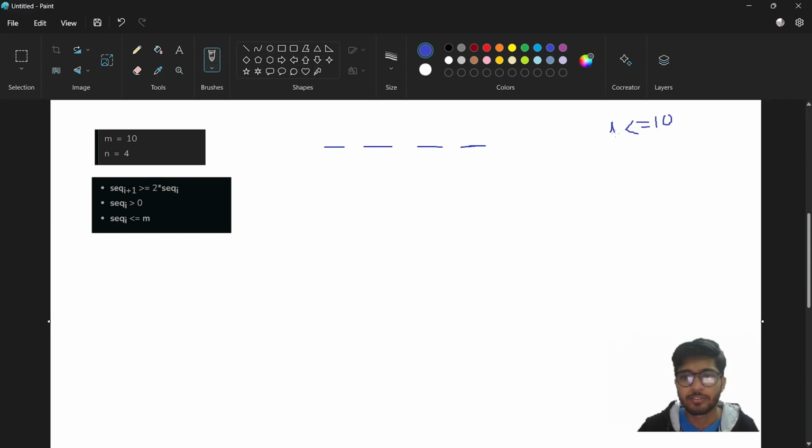Let's say I is an element in our sequence. So I must be less than or equal to 10 according to this question. Now we will create a special sequence, and according to the second condition, the elements should be greater than 0. So let's say our first element is 1. We can take 1 because it is greater than 0.